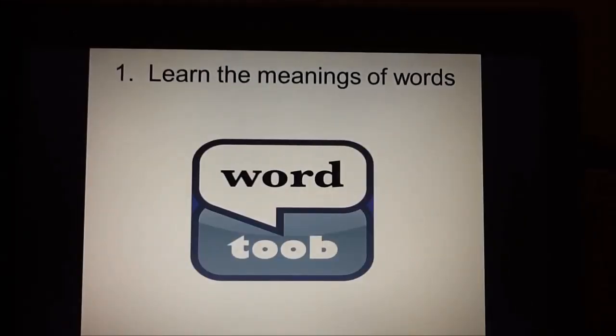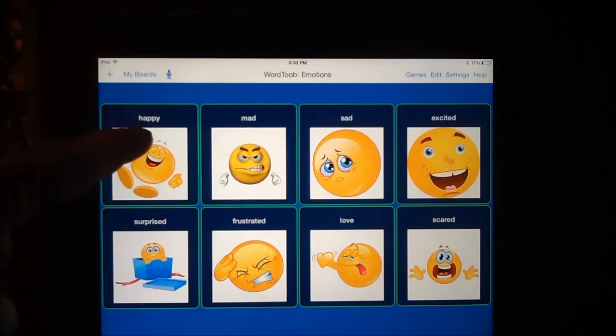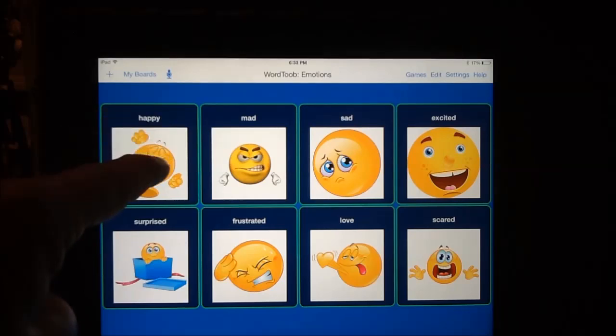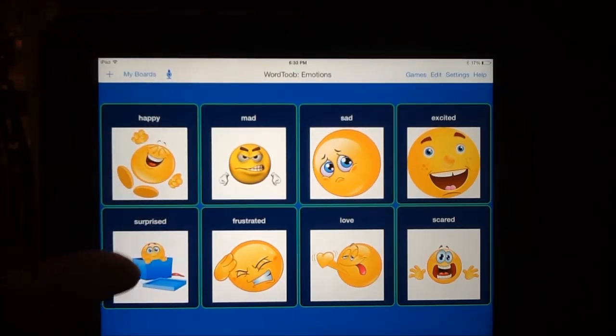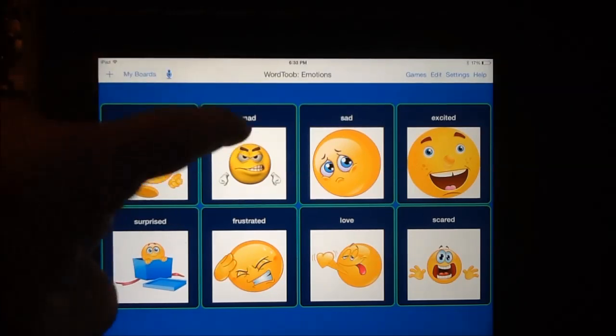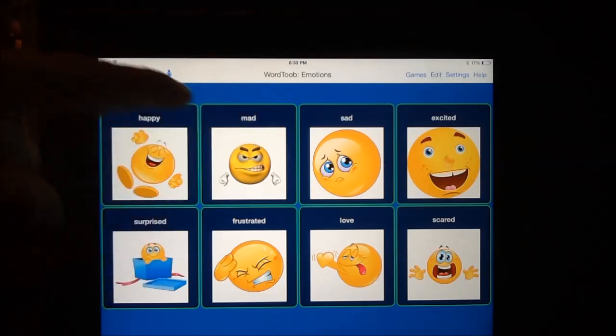First thing we're going to look at is how people are using WordToob to learn the many meanings of words. Here's what you can do. When you can change the word, you can change the picture, and you can change the videos that come behind it. Now this emotions board is just an example board we put in there. So this picture can be changed, remember. The videos can be changed and the word can be changed.